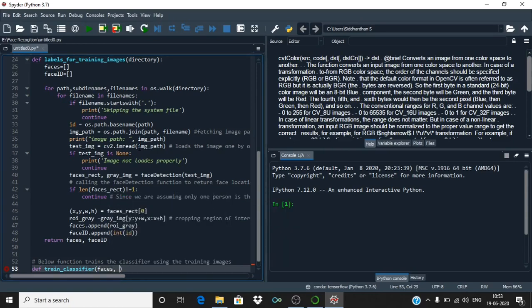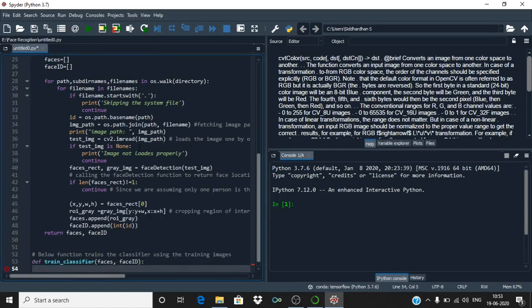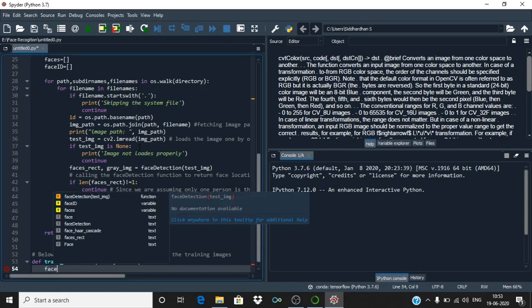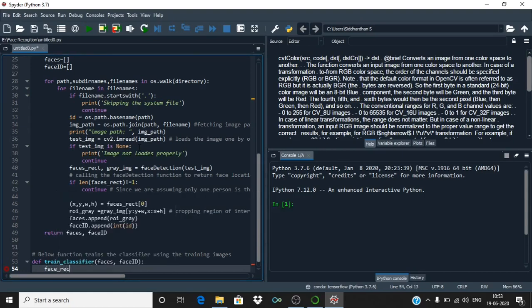Faces, face ID. So let's do the function here. We will load the classifier in a variable called face recognizer. There are a lot of models to recognize faces, and we will be using an algorithm called Local Binary Pattern Histogram. This is one of the very good performing models for face recognition systems. So face recognizer is equal to, we are loading the model in the variable called face recognizer.